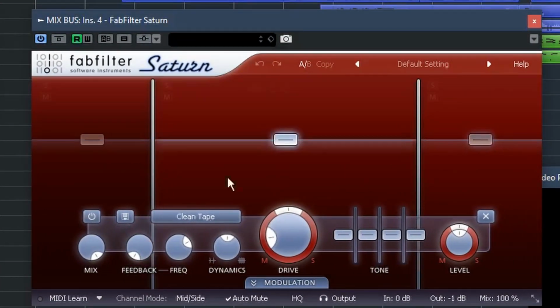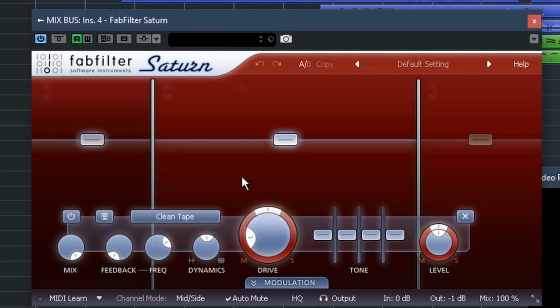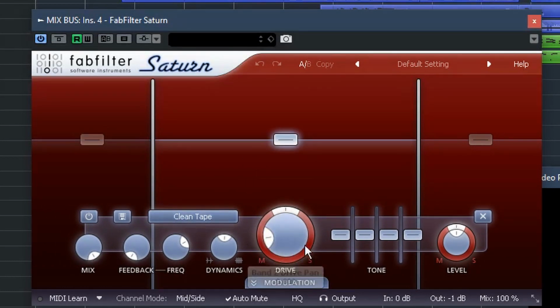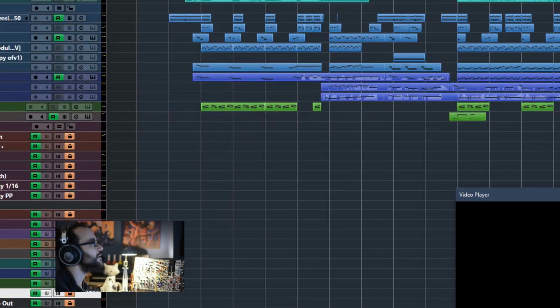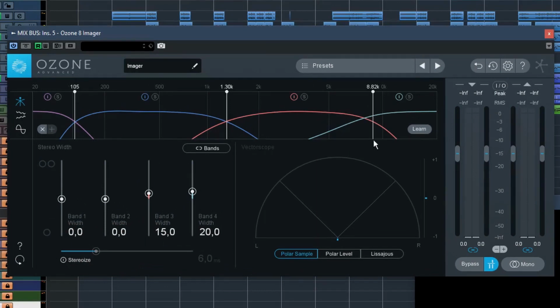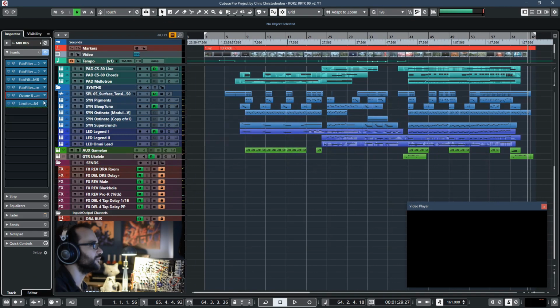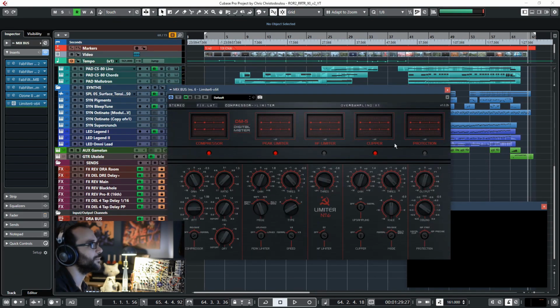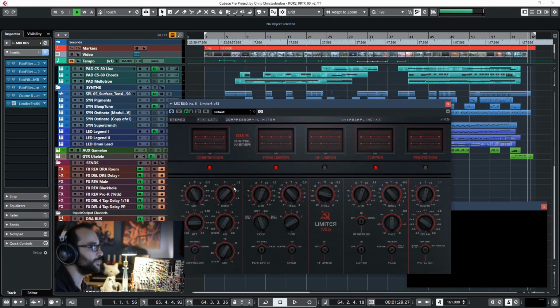Just a little bit of tape saturation. And if you notice on my mid channels, even the clean tape algorithm. And again, very slight. A little bit of widening on the top frequencies. Just a touch of it. It still makes a difference, I think. And then finally, a kind of loudness limiter with this.